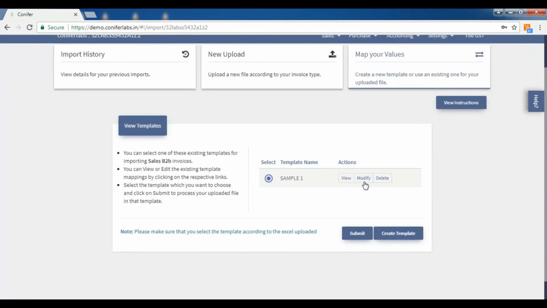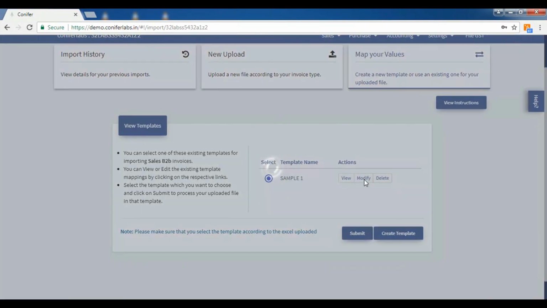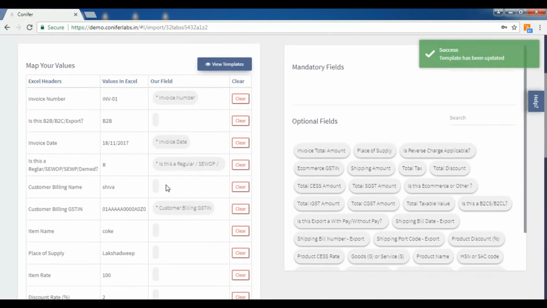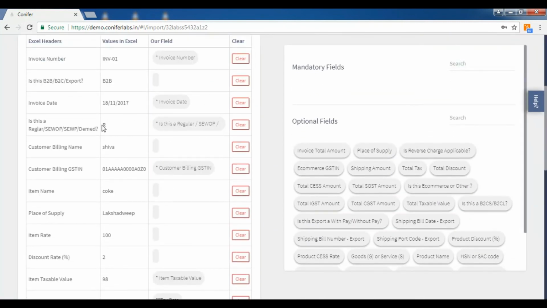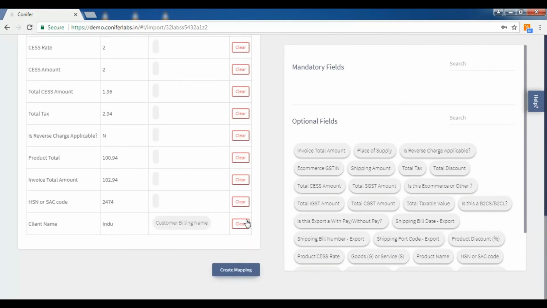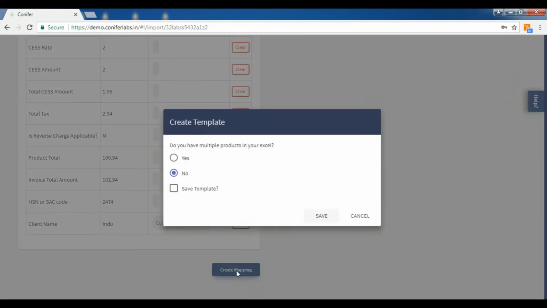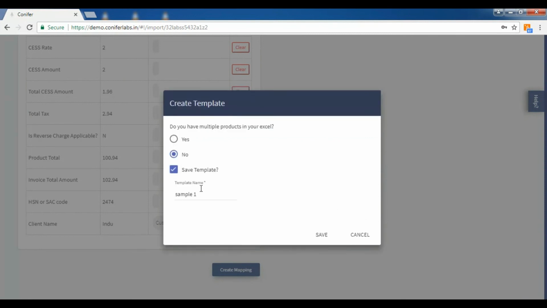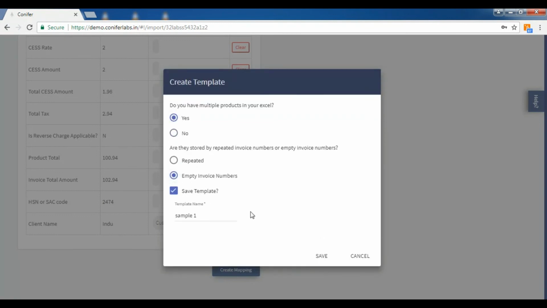Click on OK and then click on modify. As you can see here, the invoice type has been modified automatically by the software, and then click on create mapping, save the template. I keep the template name the same because I want the modified values to be present in the same template name, and then click on save.